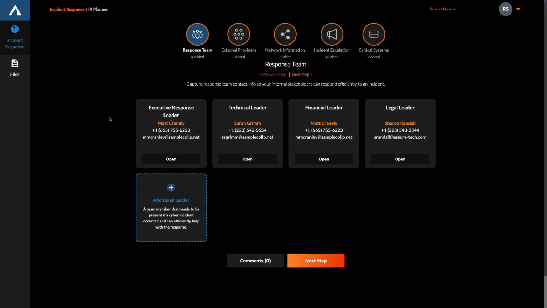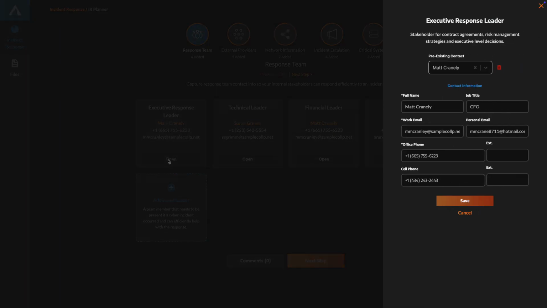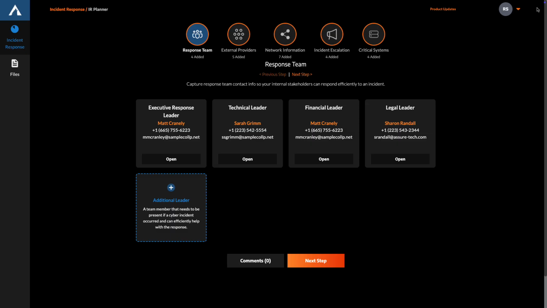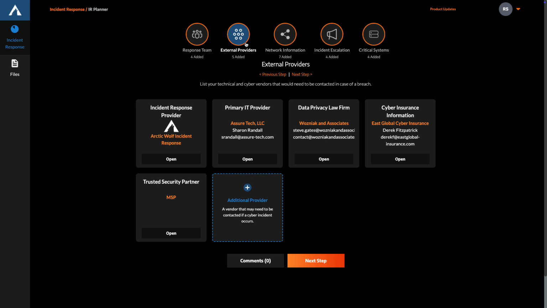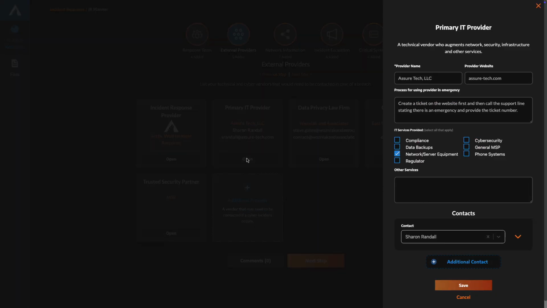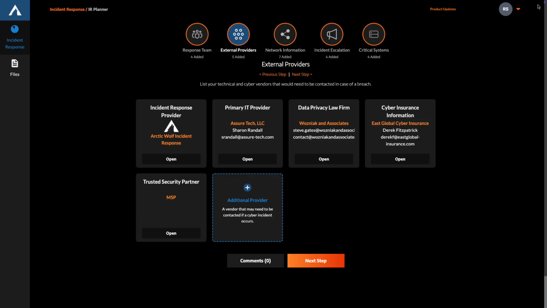To define the response team, you will be prompted for their names, job titles, and contact information. You can also add and customize titles to help you collect and organize the information most important to your business. For external partners, the goal is to outline who delivers different services and how to contact them in the event of an emergency. While a few defaults are available, additional providers can be added based on your organization.